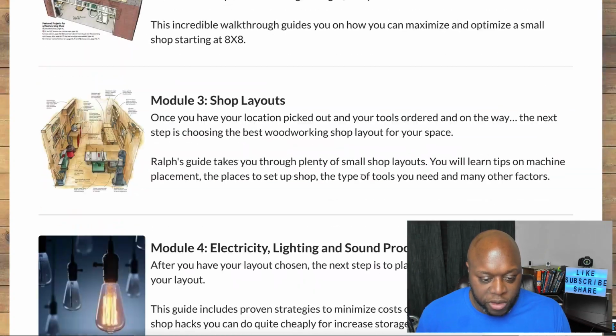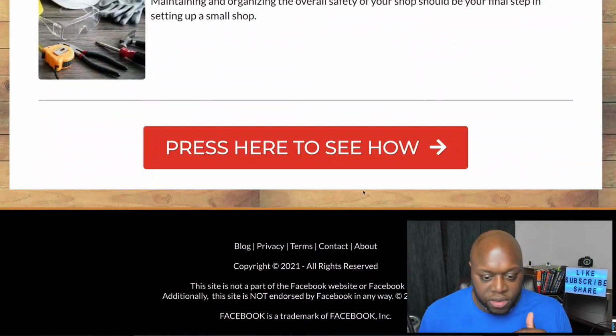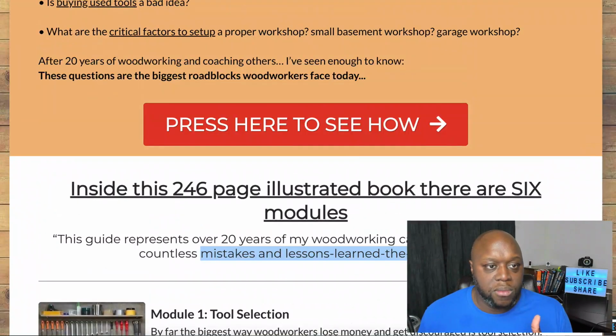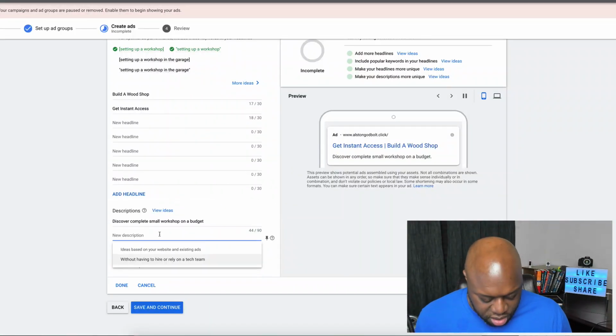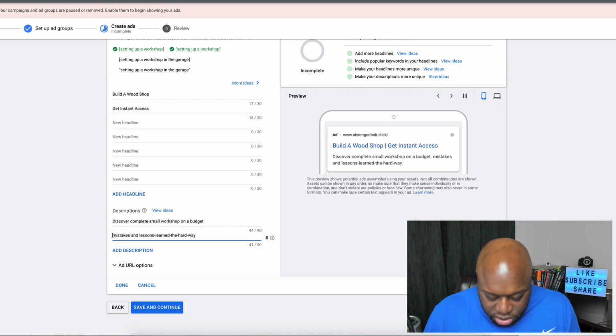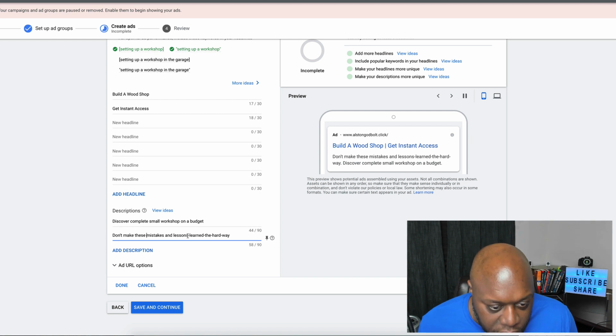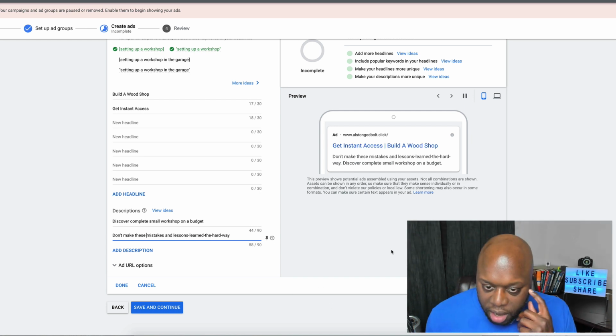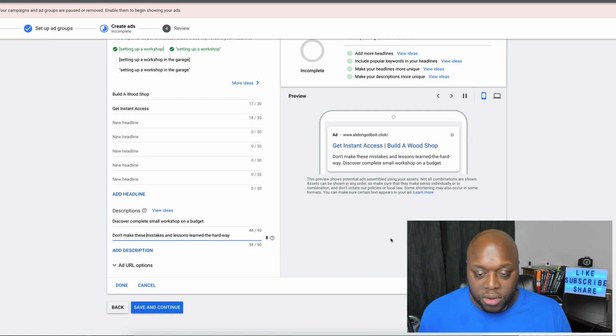I'll copy that just in case. If we scroll down here, let's see if we can find anything else. No, nothing else. Let's try pasting that here. We could say learn from my mistakes, or don't make these mistakes, and lessons learned the hard way. We can get rid of some of that. But as you can see, our ad is actually coming together quite nicely.